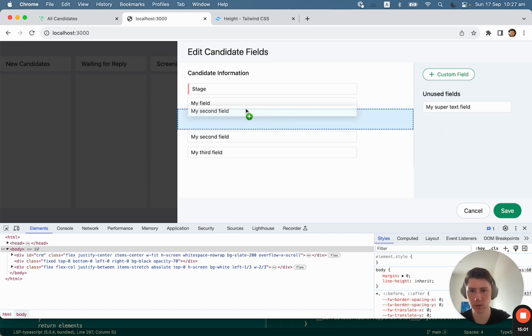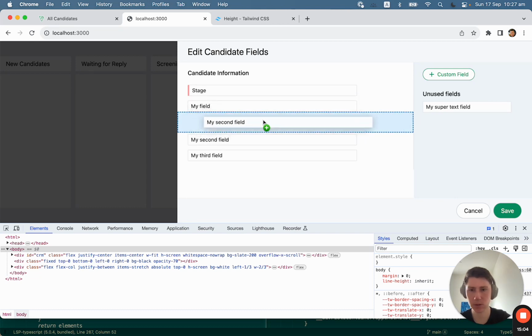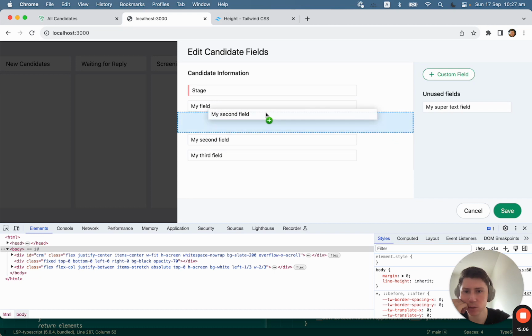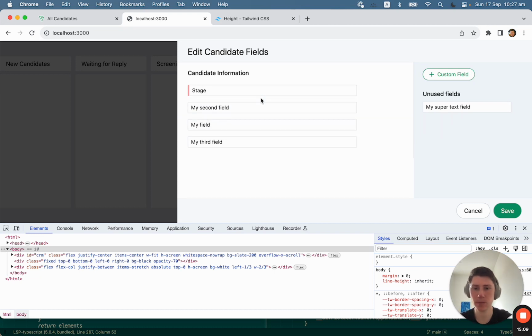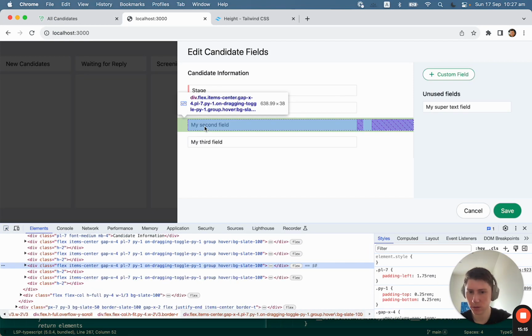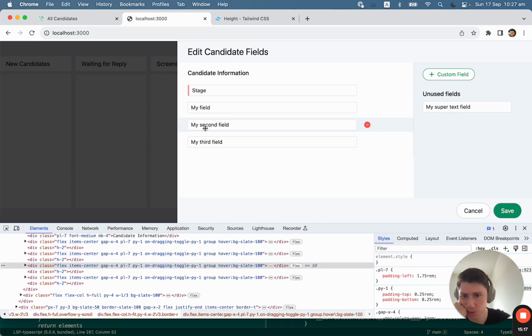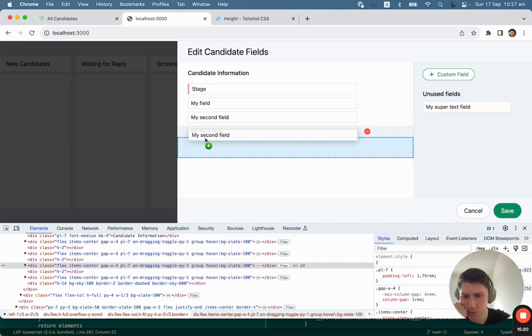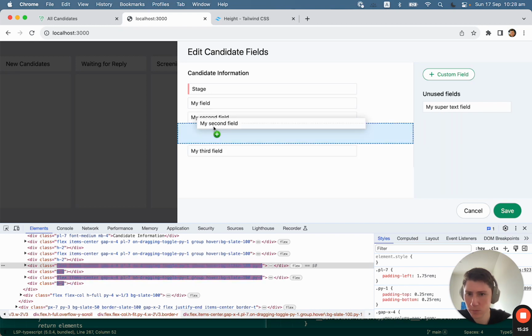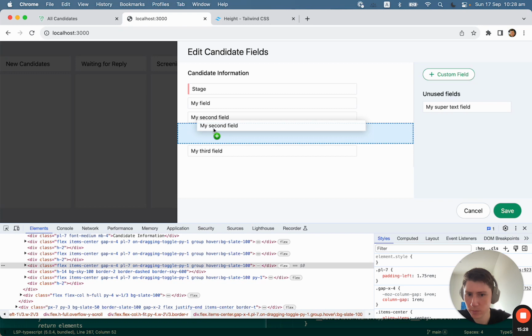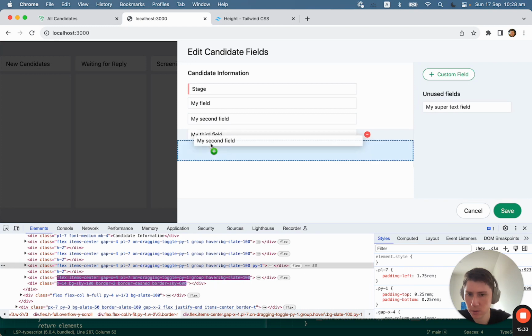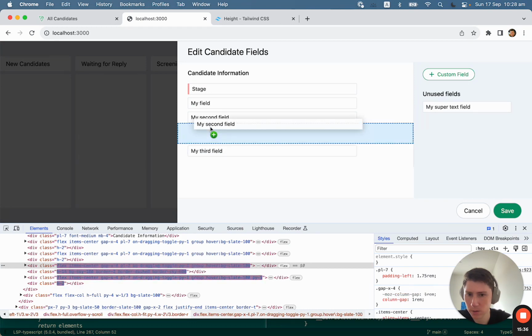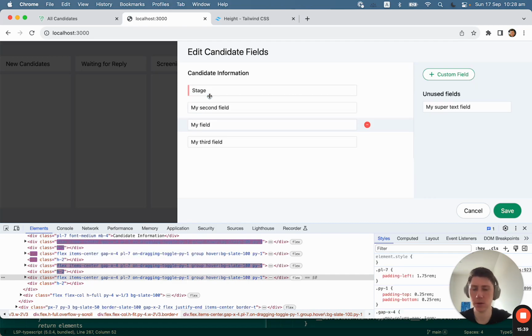That's interesting. But it's still kind of jumping around for some reason. It feels like the padding has not been removed. Oh, you see, it's been added back. Why?